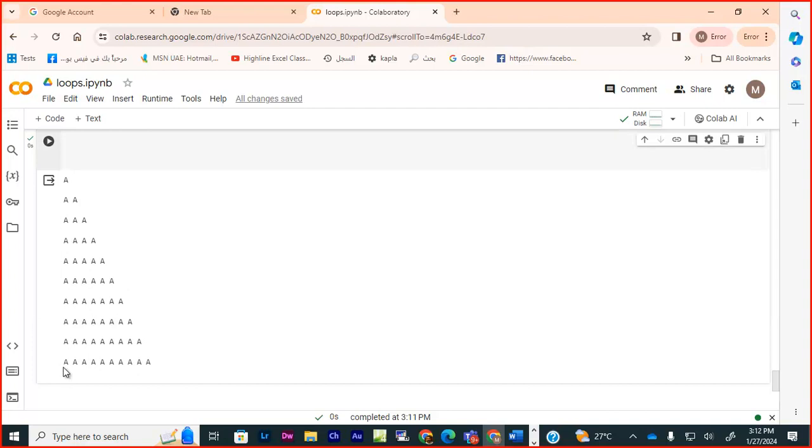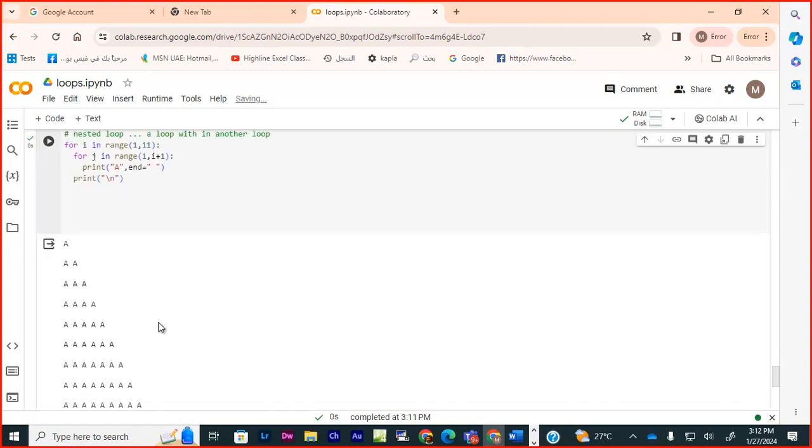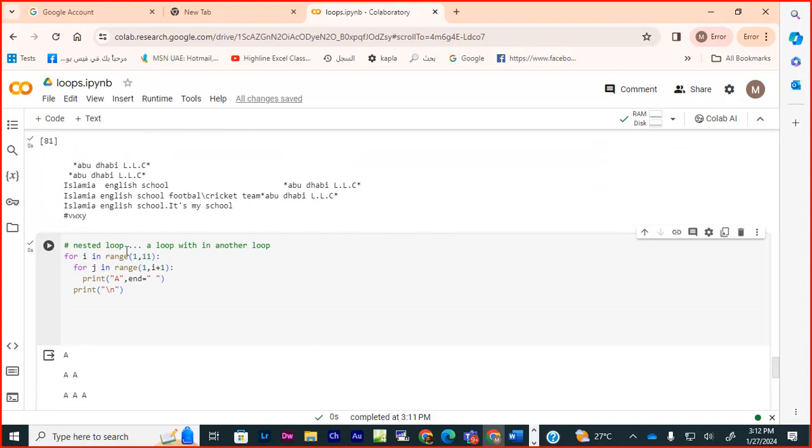Now see, the last loop will execute how many times? 10 times. Sir, 10 times. So I goes 1 to 11. Now the value of I is 1. When it comes to the second loop, we are using the value of I here, 1 plus 1. So this loop will work one time. When it finishes, it will go to the new line and go to the outer loop.